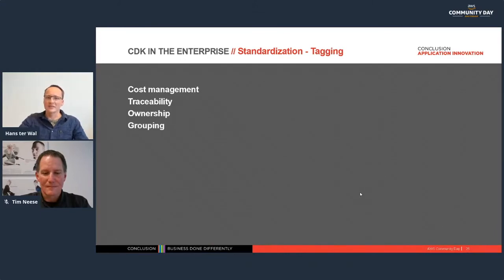Using tagging conventions makes drilling down an application on all its components possible, which is essential for our cost management and making sense of our cloud bill. By adding a CI/CD tag indicating which release pipeline was responsible for creating or updating a stack, we get the traceability back to our Azure DevOps environment. And knowing which team to call at 3 a.m. when an alarm is triggered on a resource, that's where we use tagging for the ownership.